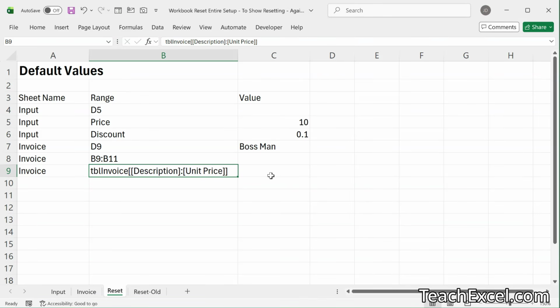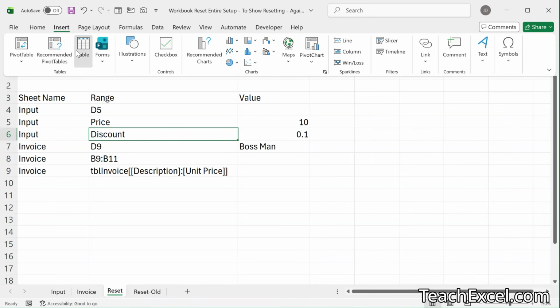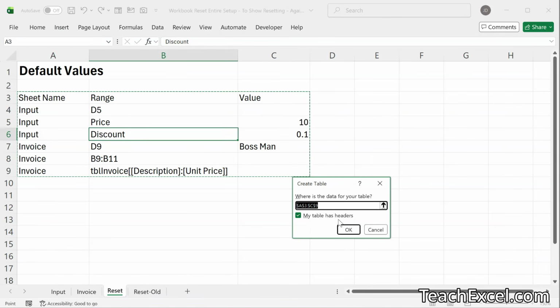But how do we get this to work? Now this is where you're going to want to actually download the workbook and copy and paste. The very first thing that we want to do is to turn this into a table. So click anywhere in here and hit Control-T or go to Insert, Table. My table has headers, yes, okay.